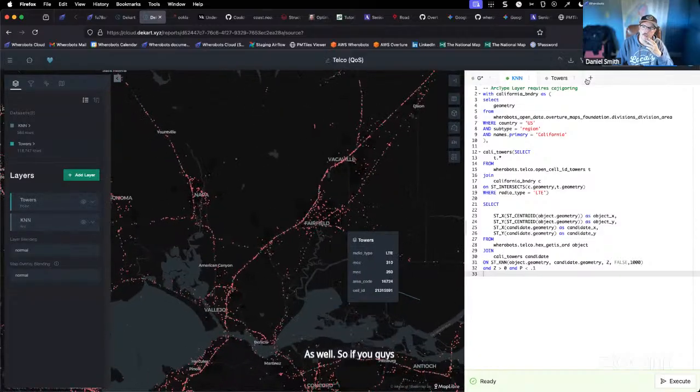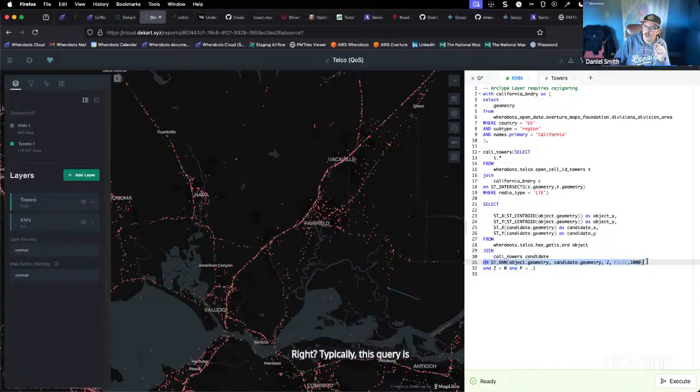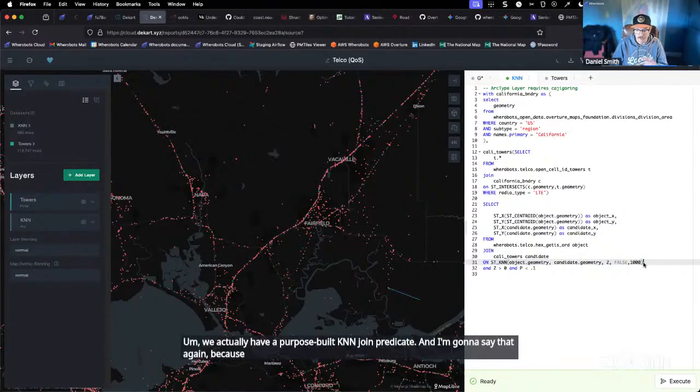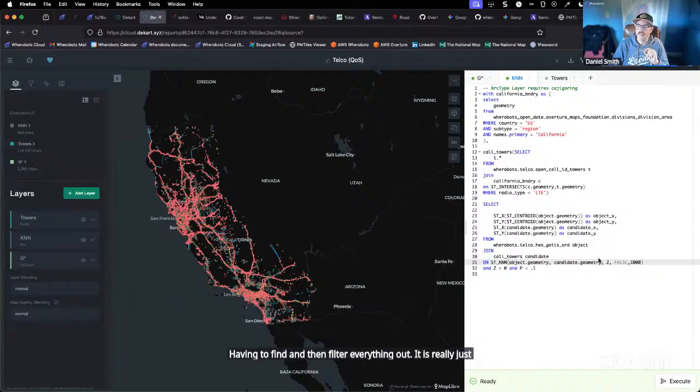If you're familiar with KNN joins, it's the process of joining based on your nearest neighbor, right? Typically, this query is written as a cross lateral join in most Postgres systems. We actually have a purpose-built KNN join predicate. I'm going to say that again because this is pretty unique. After all my time in geo, running the same type of query again and again, this join is a KNN join predicate. There's no cross lateral join, having to find and then filter everything out. It is based specifically on the KNN join predicate, right?